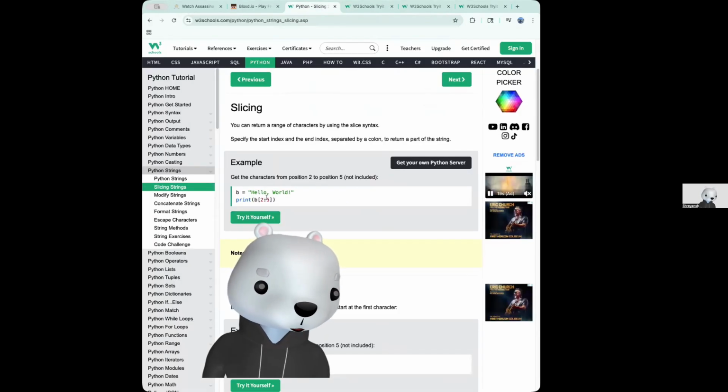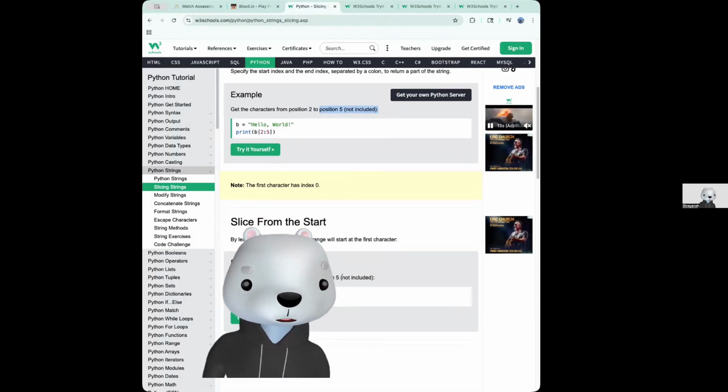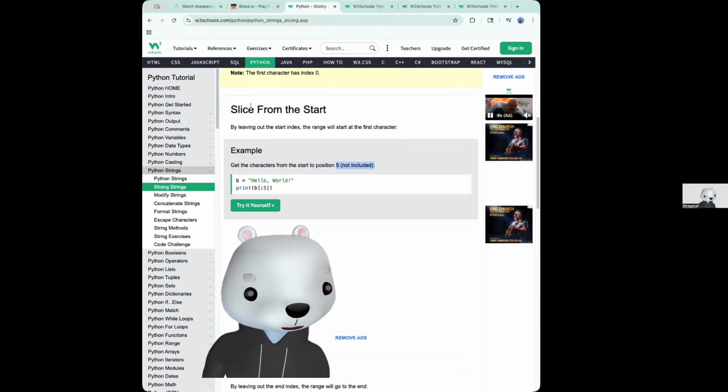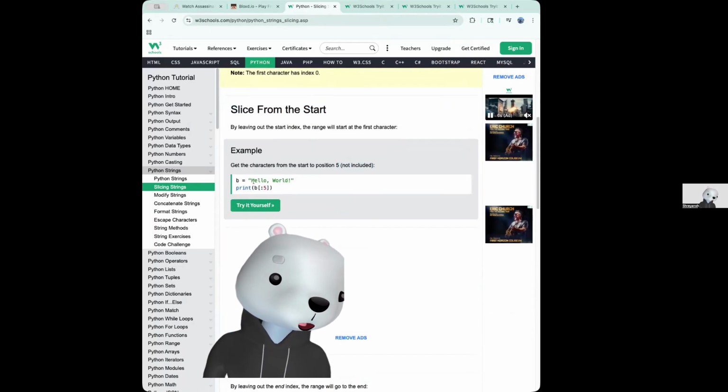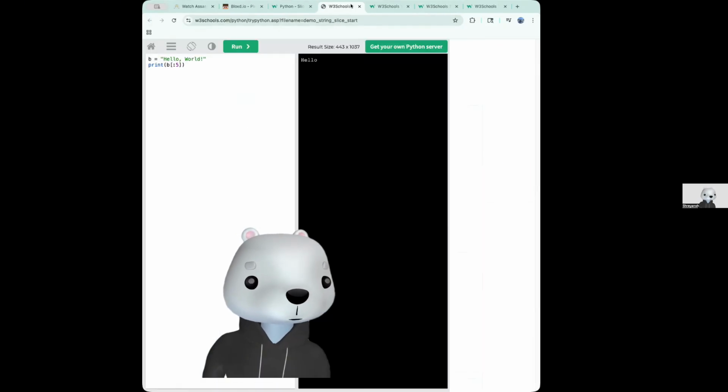It will not include the 5. So as you see, it says position 5 not included. Same with this one, position 5 not included. But the thing is, slice from the start. So it will do everything from the start until the 5. As we know, the comma is the 5, so it will just write before the comma. So it will just write hello.